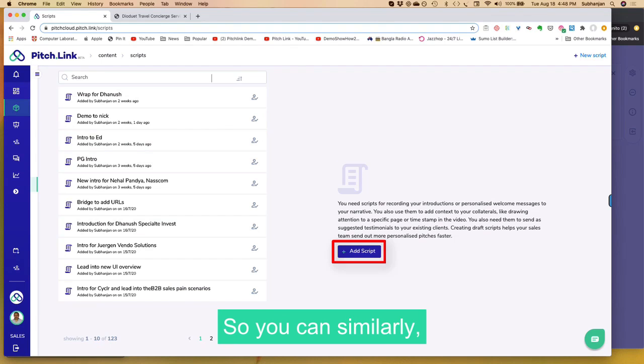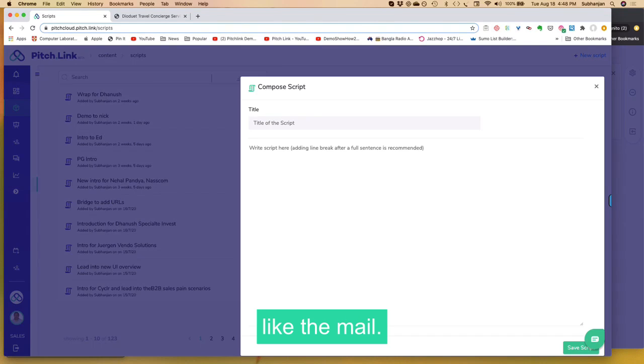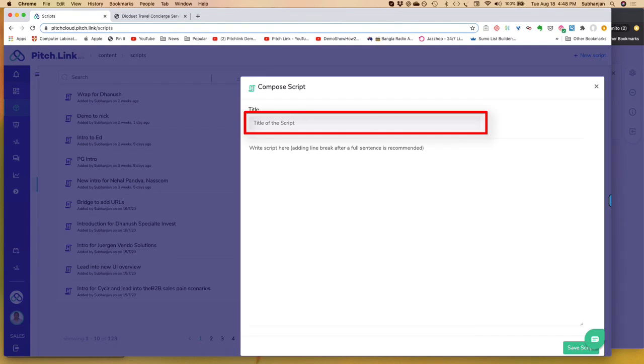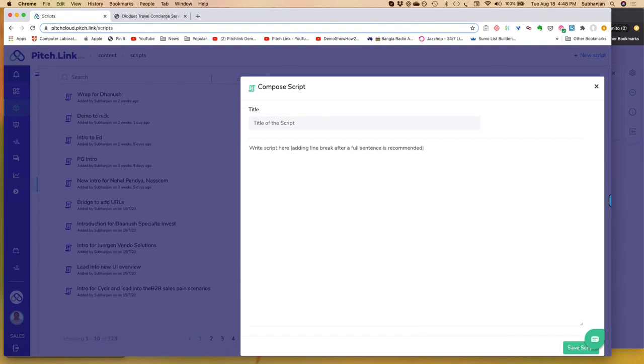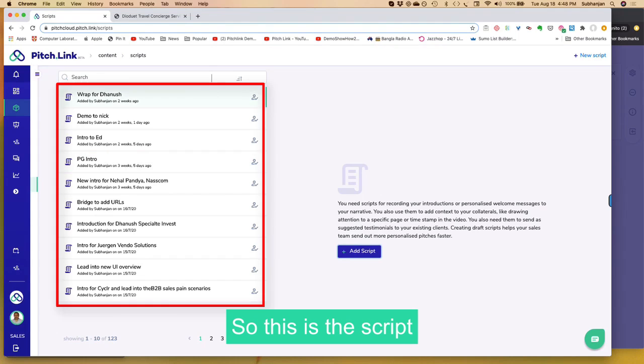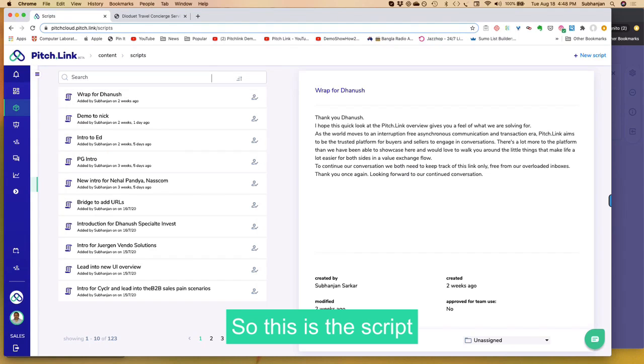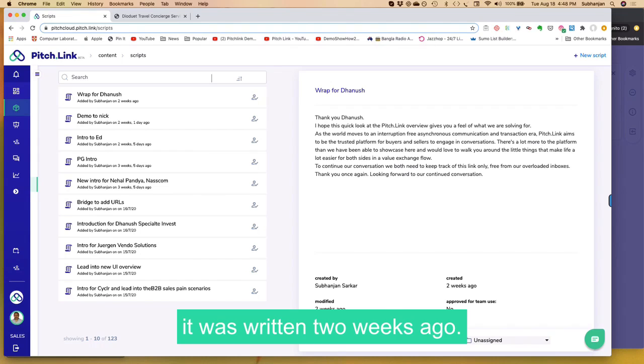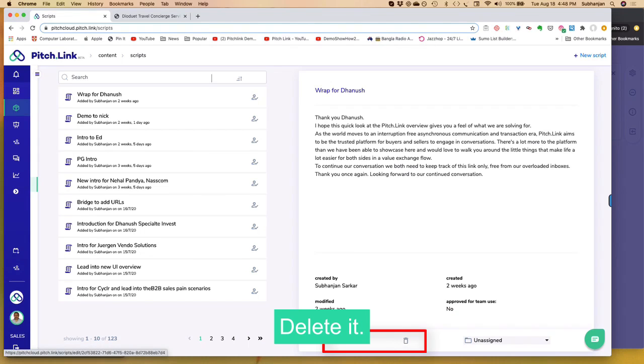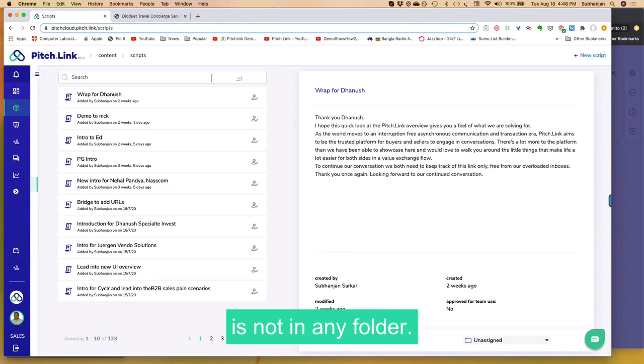So you can similarly, like the mail, you write the title of the script, you write the script, and you save it, and it gets saved here. So this is the script. It was written 2 weeks ago. You can edit it, you can delete it. It is unassigned, it's not in any folder.